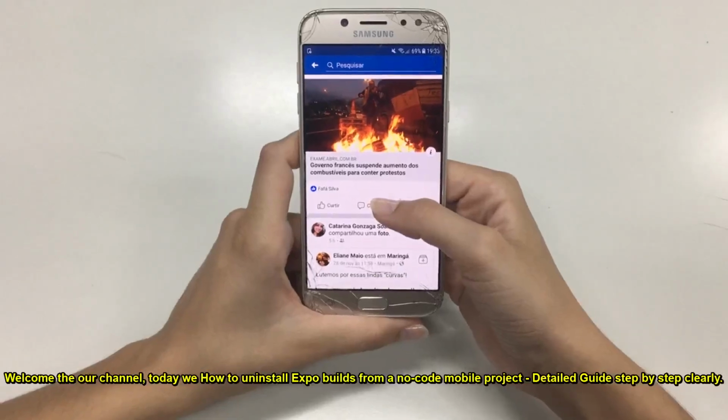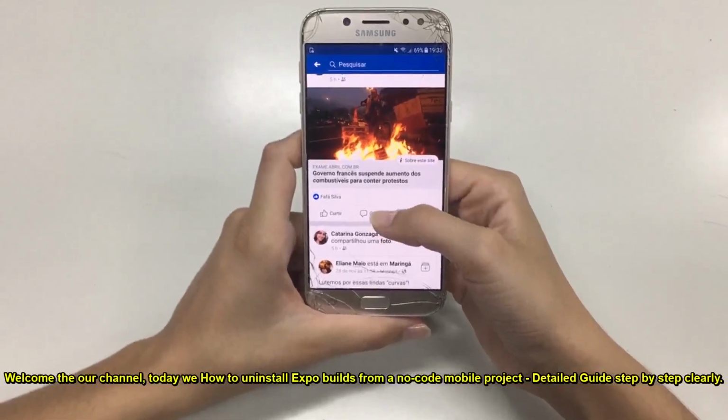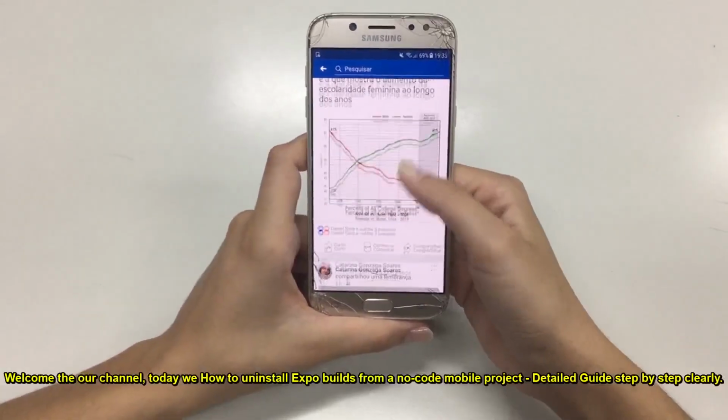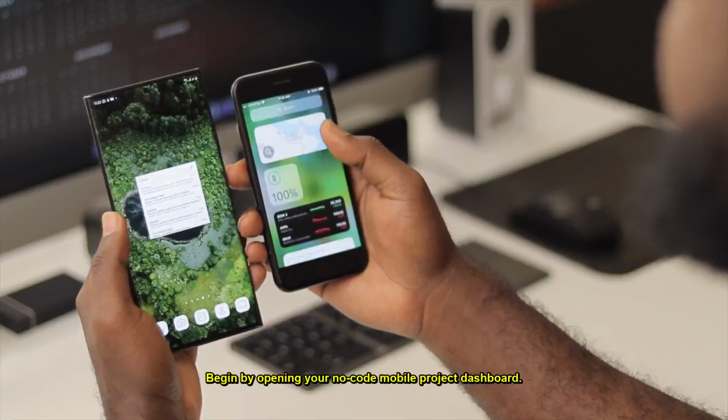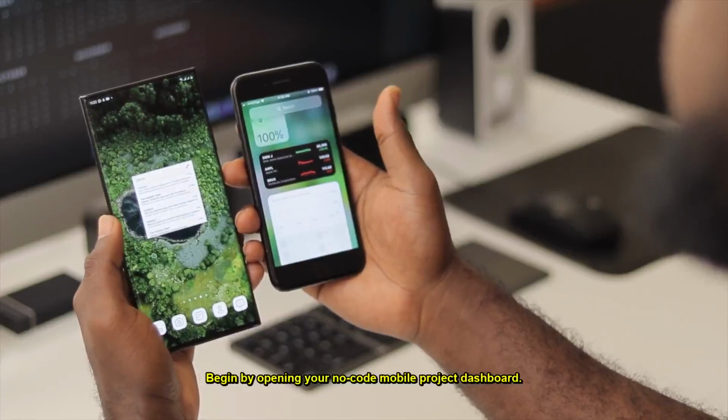Welcome to our channel. Today we show how to uninstall Expo builds from a no-code mobile project, in a detailed guide, step by step, clearly. Begin by opening your no-code mobile project dashboard.